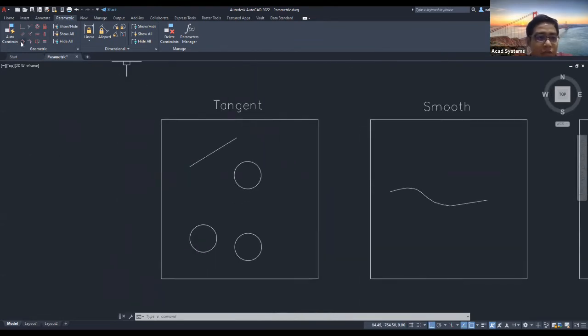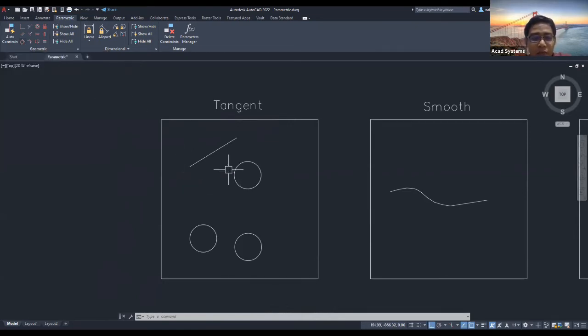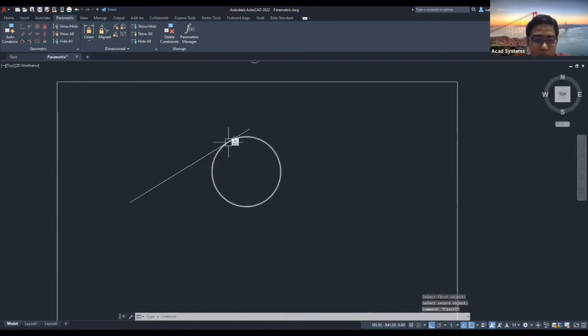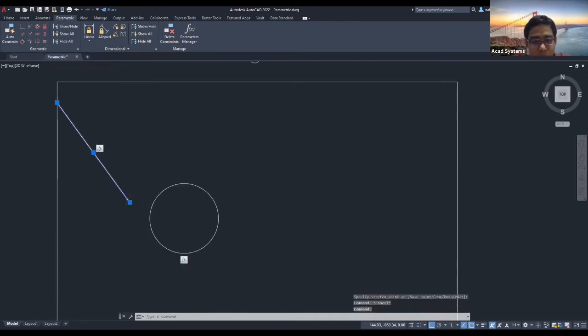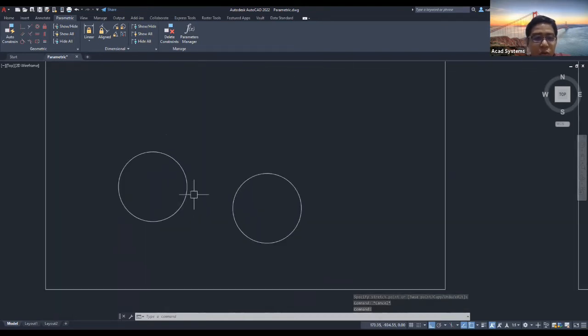So we have tangent constraints. This allows you to create tangency between these two items over here. For example, I have this line and circle over here that I would like to constrain. So I use these tangents. I just pick this line, pick the circle, and you can see it is now locked on this surface. If I try to move it, it still remains locked on that particular surface. If I try to make it bigger, you can see it's still on the surface.